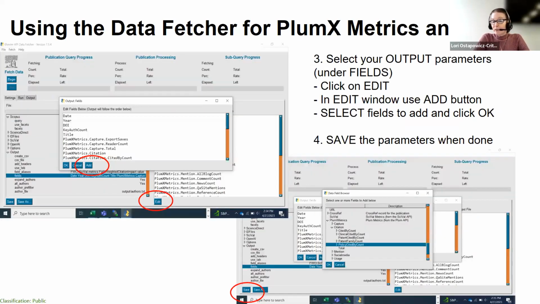Okay, after you build the query, then you just tell the data fetcher what it is that you want to capture. So under the fields that I've highlighted there in blue on the data fetcher, you start adding the fields that you want to have output in the end. So in my case, I want all the PlumX metrics. So I just ask it to include some basic data so that I can tie it to which title I'm getting these PlumX metrics for.